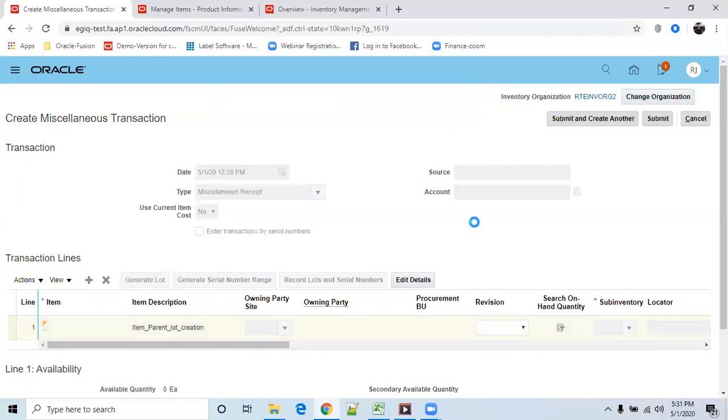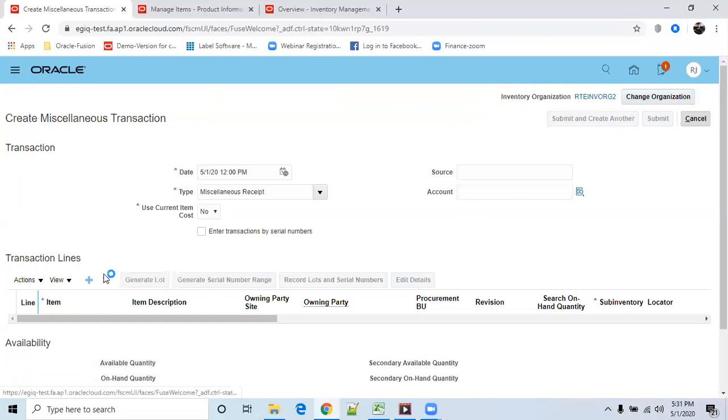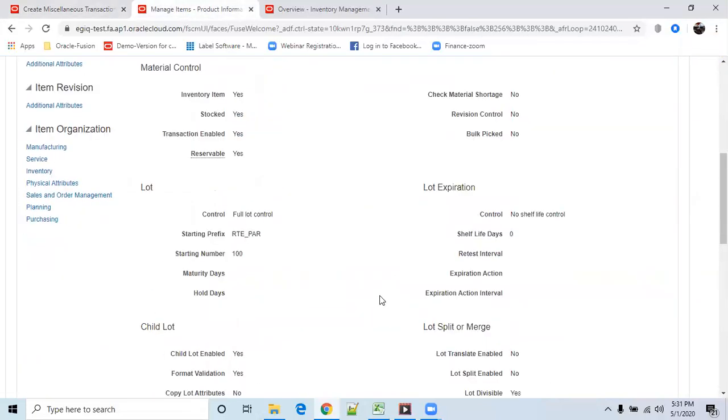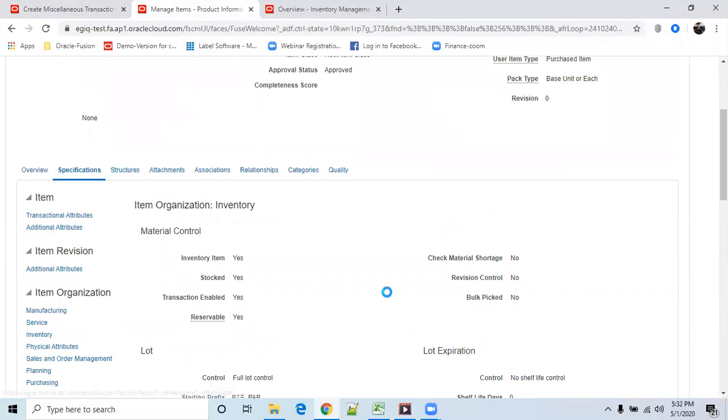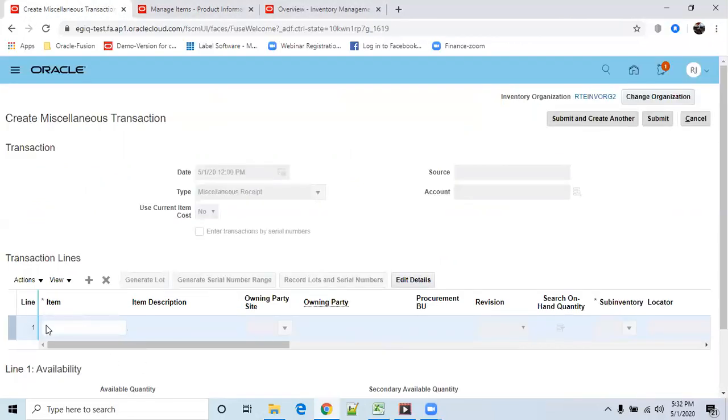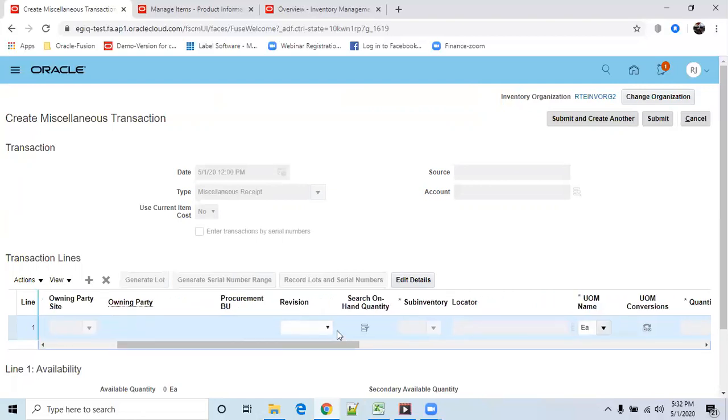One second, something is wrong here. Click on plus. Go to associations, RT inventory R2, miscellaneous receipt inventory R2. Provide your item here. Click on select. We need to select the revision.